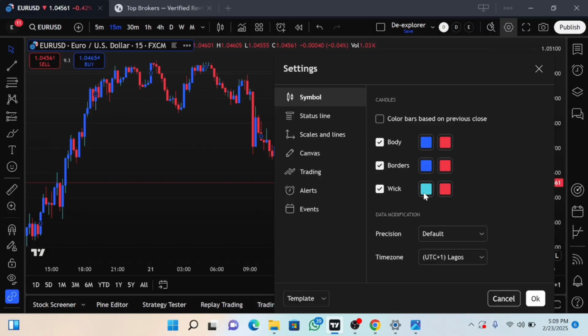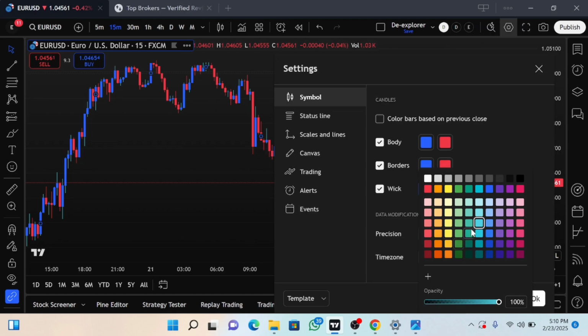Wick. And see the wick. I prepared this color for my wick, but you can change yours to any color that suits you. Any color. You see that? But let me just leave it where I put it before. You see that? So that's just that.